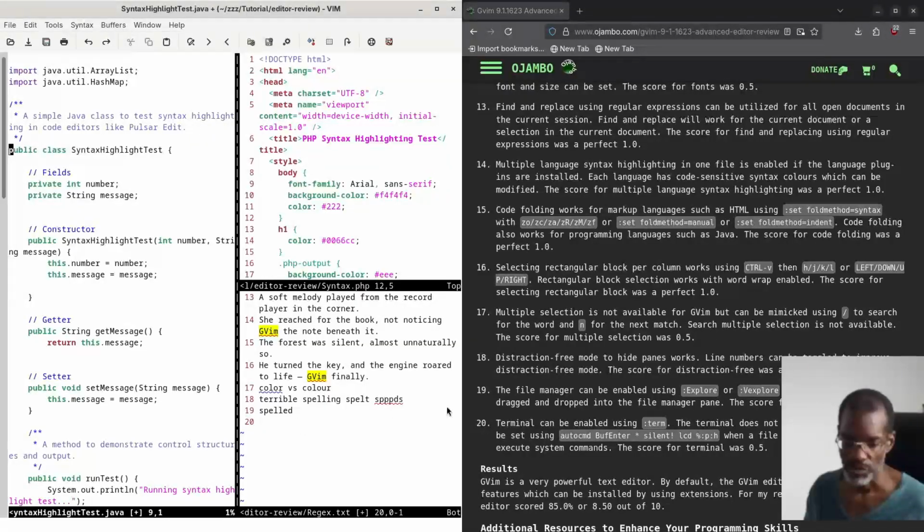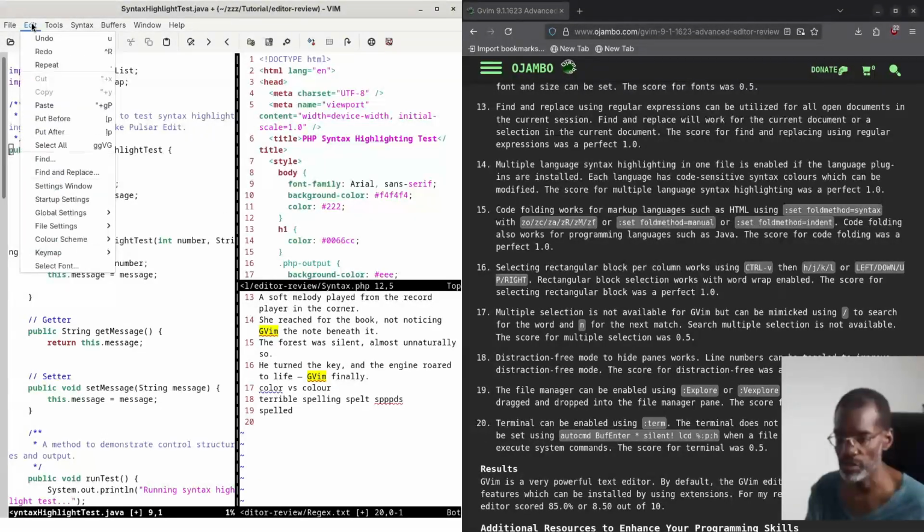Okay, so there's multiple ways of doing this. You can use the keyboard only. You see Control V and then H, J, K, L. That's for left, right, up, or down. But if you guys remember, if we go to the... where were we?